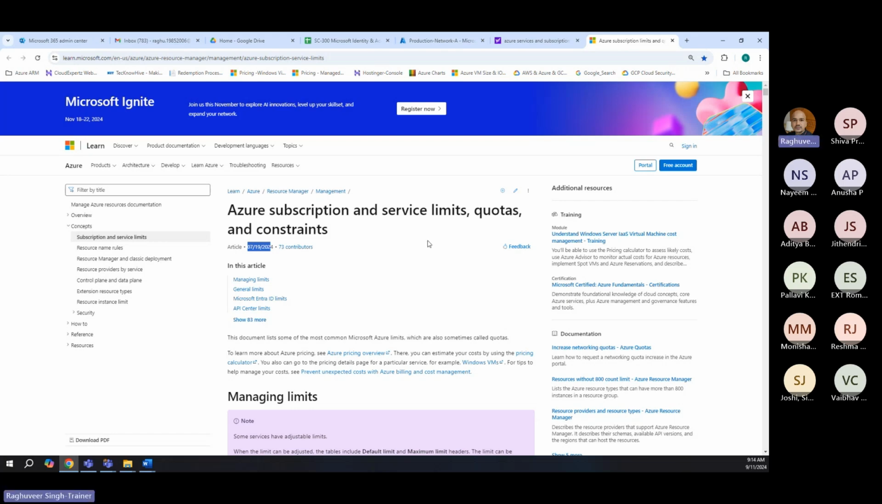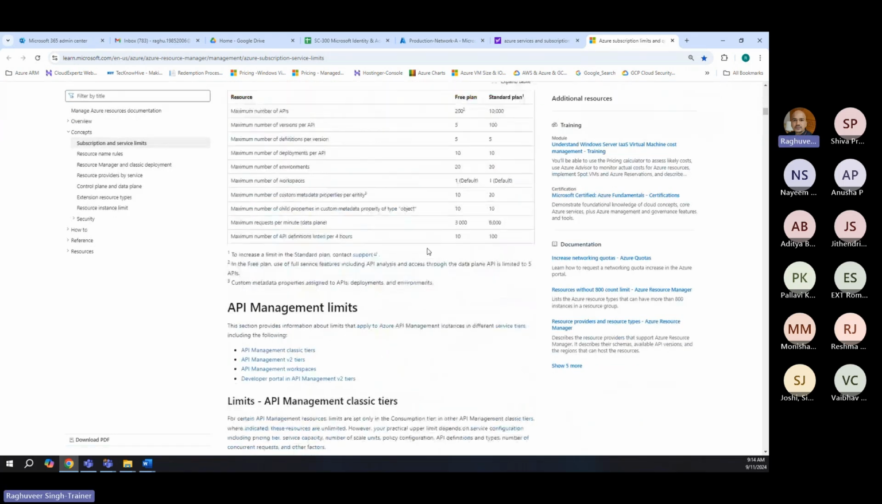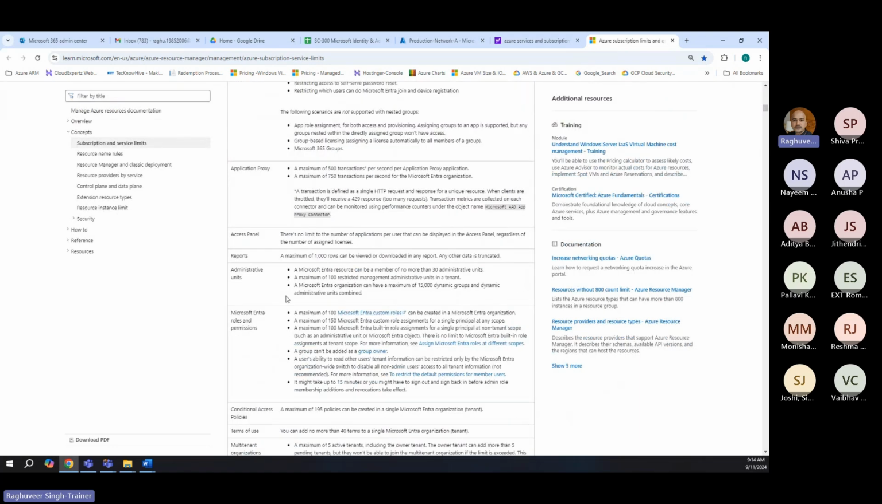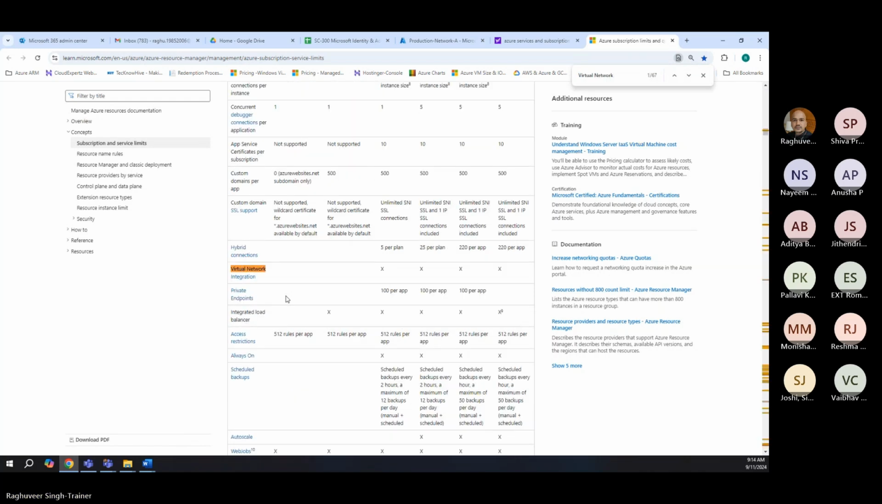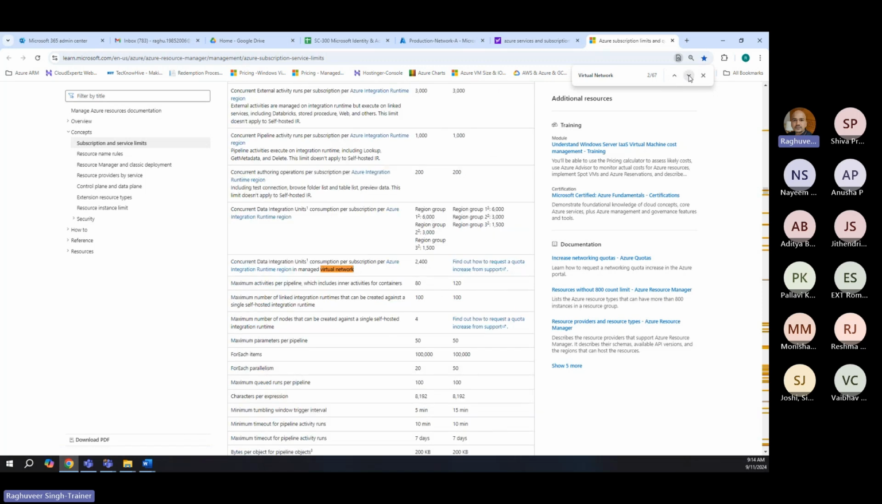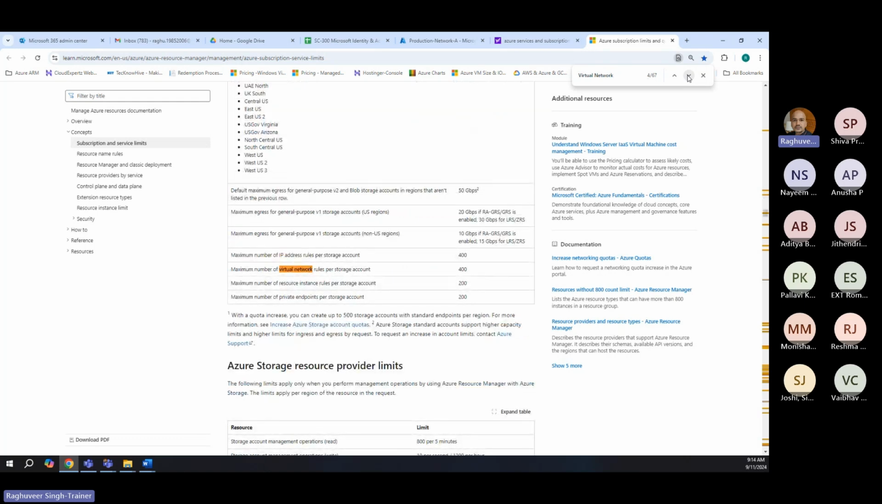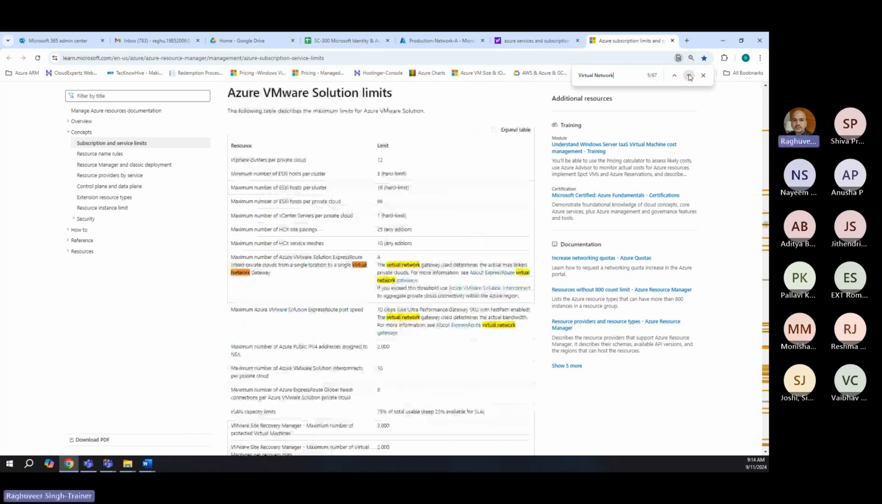So the best way to search for it, I would say, if you keep searching it, it will take a lot of time because it's a lengthy documentation. What you can do is press Control F and type virtual network, right? And then you will see combinations here. So you see virtual network here. Here you will get to know the number of virtual networks. I'll tell you where you need to go to find this information.